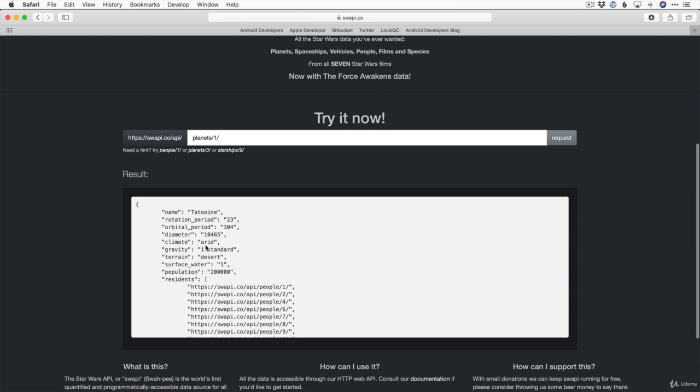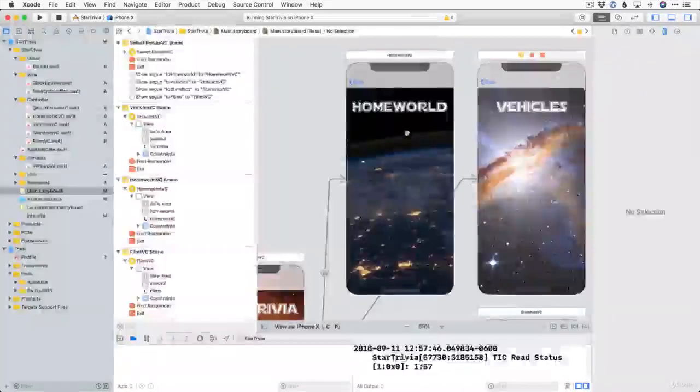You don't have to follow along with what I choose. You can put as much information as you want. But what I'm going to do is I'm going to do the name, the climate, the terrain, and the population, okay? So again, that is the name, climate, terrain, and population. So let's go ahead and build our UI for that.